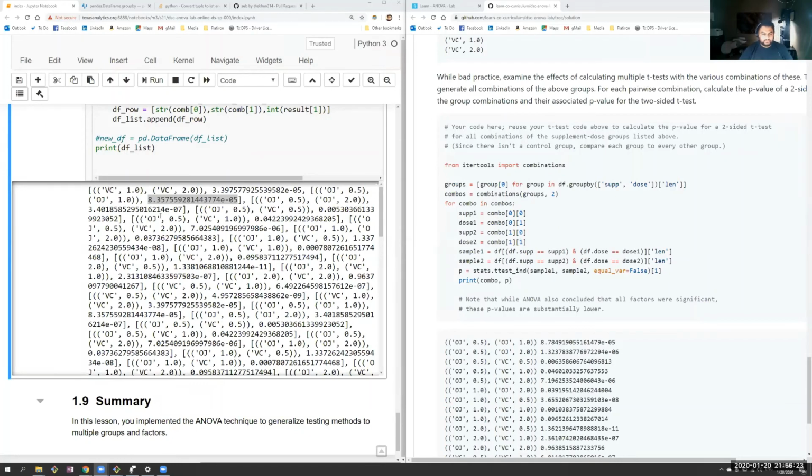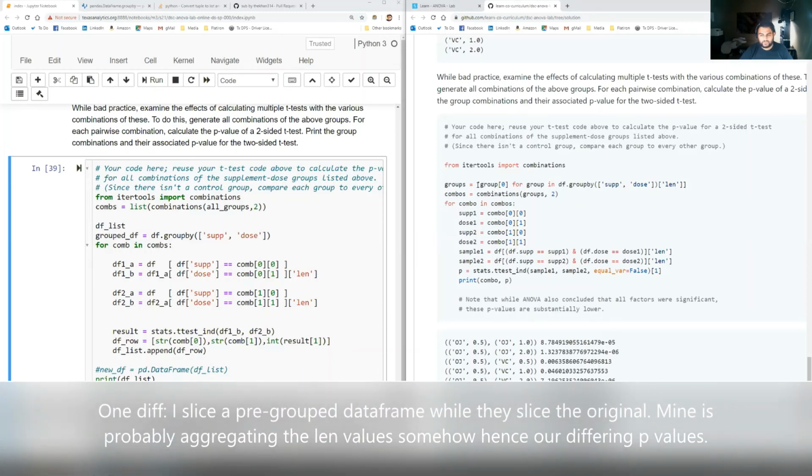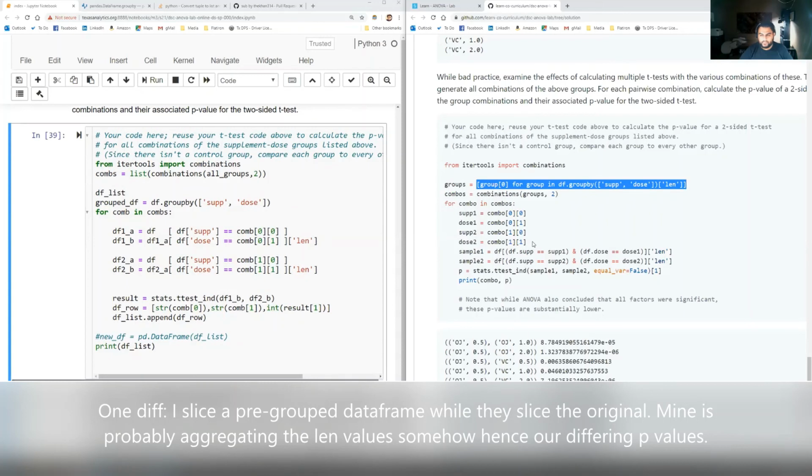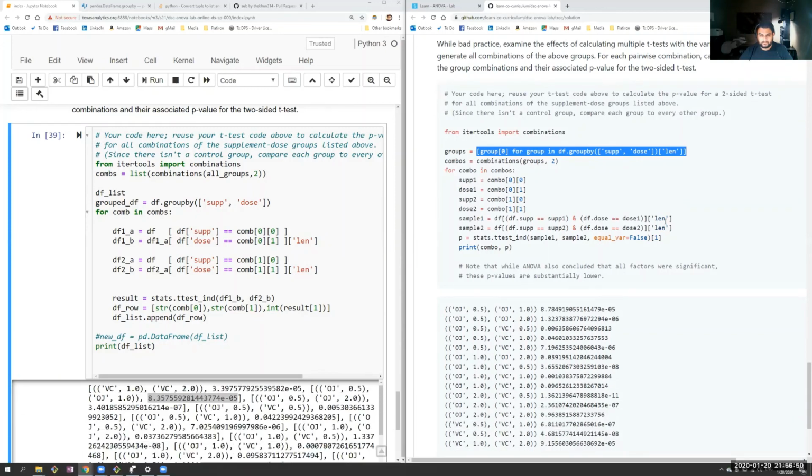So I took a look at the solution, and it seems like they're basically doing pretty much what I'm doing. They just declare sup1 and dose1 as variables, but they're slicing out the combinations in the same way. They also use a list comprehension to come up with groups where I don't think that I do that. Yeah, the result is essentially the same. And then they slice sample 1 from df, they get the length. Kind of the same.